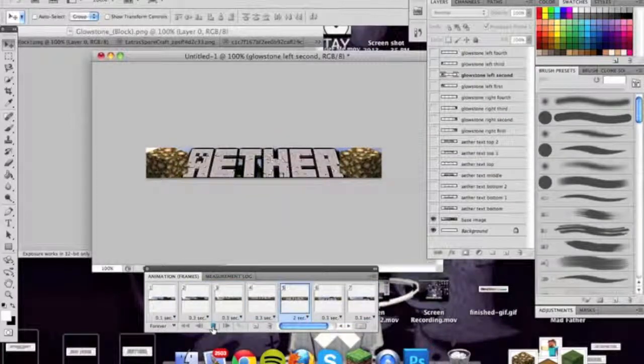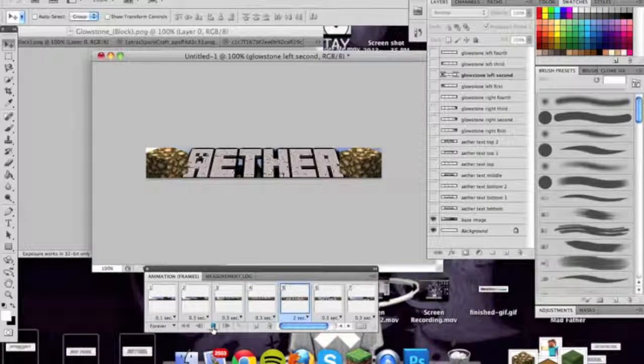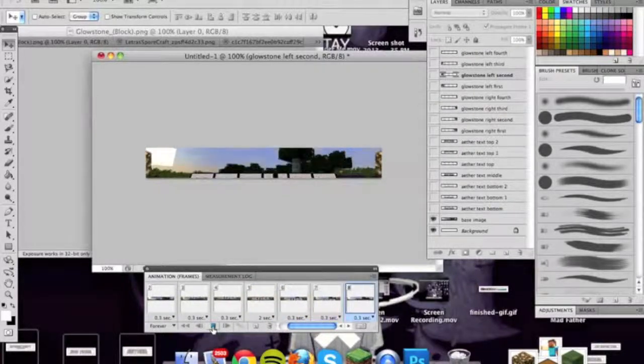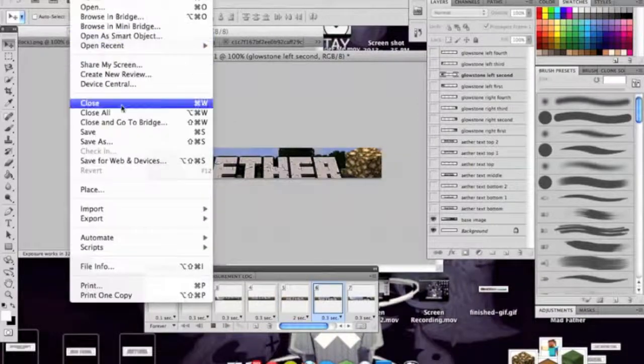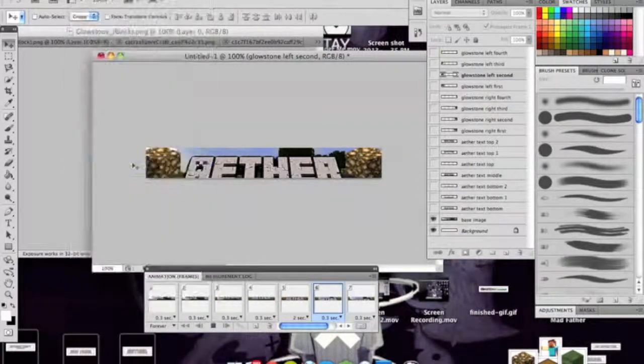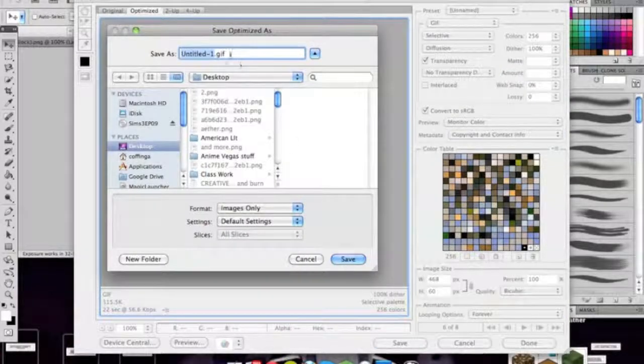And that's how you make it. You can do this in a variety of different ways, and it will yield the same result. And now I'm just going to quickly show you how to save it, because it is saved a little bit differently. And that is save for web devices. And make sure it is on GIF. Make sure it's on GIF. It's one of the more important things to do. So you're going to save this, and I'm going to call it Demonstration Aether.